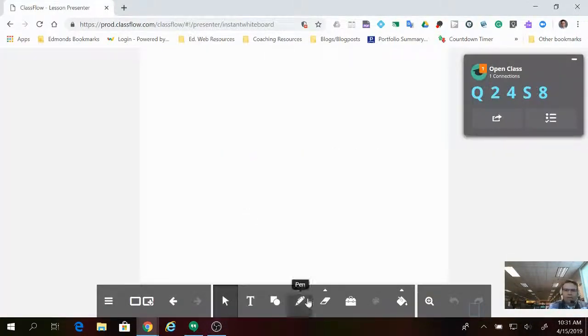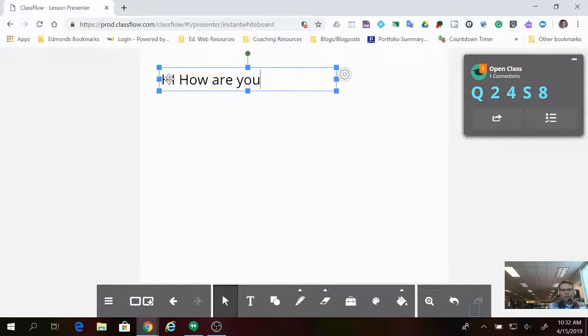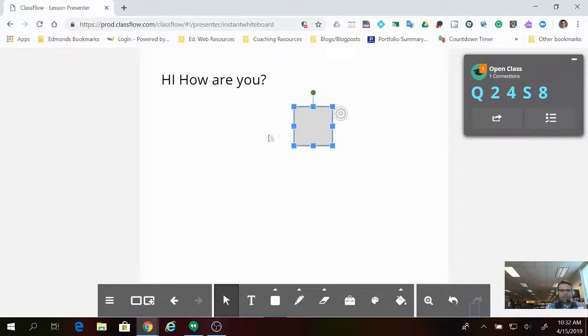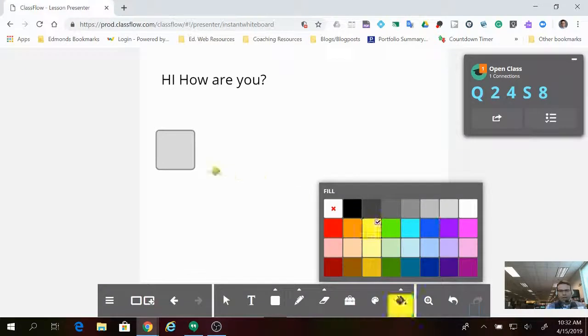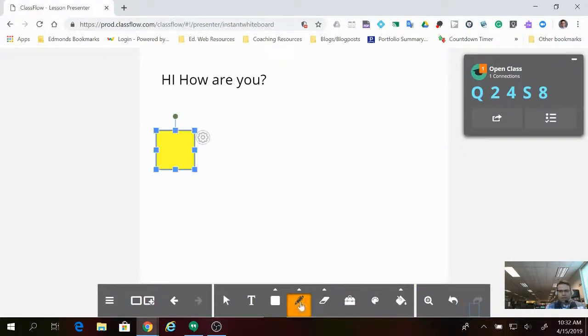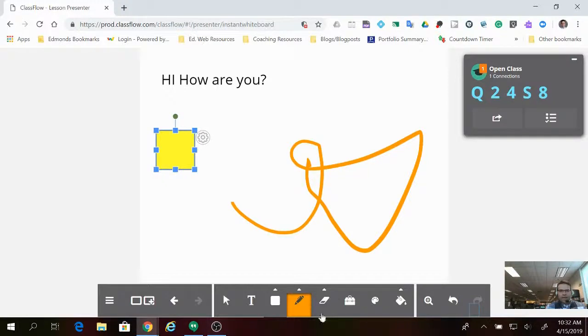You can use pens, text box, add shapes. If you want to type, you can add any shape that you want, and of course fill that with different colors. Oops, it's all pretty straightforward there. You can use the pen to write, and of course change any color and the size that you want, and then there's the eraser function.